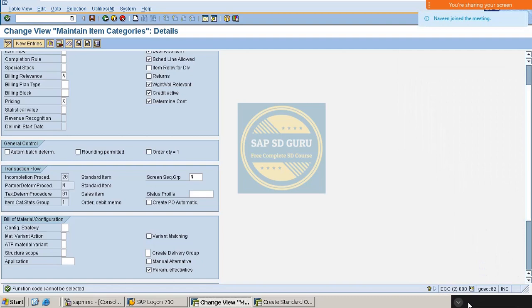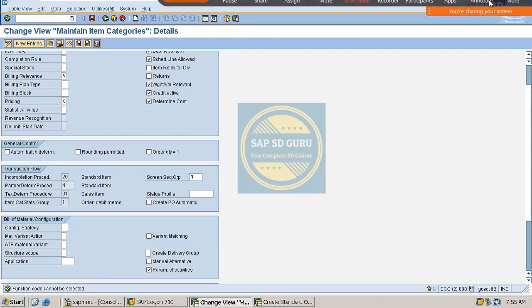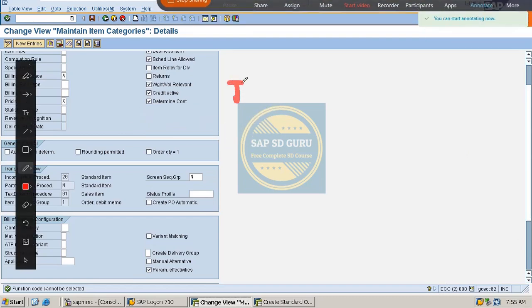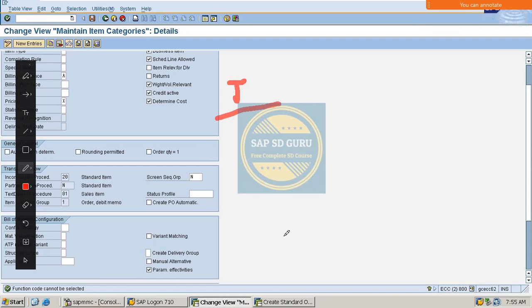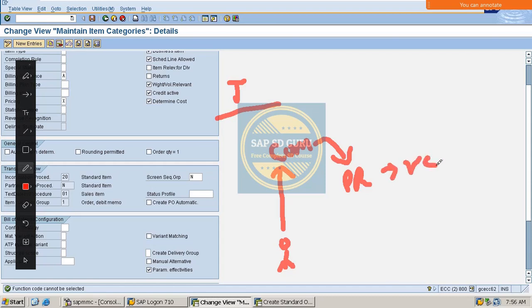I have given you two images. The third party process is nothing but, if a customer places an order to the company, and the company is not manufacturing the material or does not have that material, then the company will raise a purchase requisition, PR, to the vendor. PR will be sent to whom? Vendor.